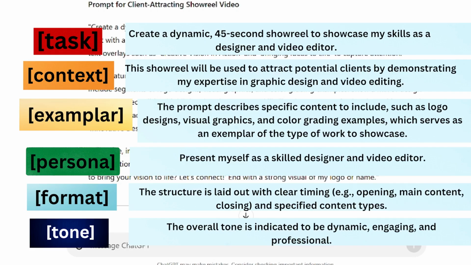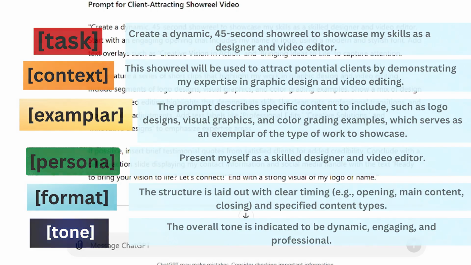Three, exemplar: the prompt describes specific content to include, such as logo designs, visual graphics, and color grading examples, which serves as an exemplar of the type of work to showcase. Four, persona: present myself as a skilled designer and video editor. Five, format: the structure is laid out with clear timing, for example, opening, main content, closing, and specified content types. Six, tone: the overall tone is indicated to be dynamic, engaging, and professional.